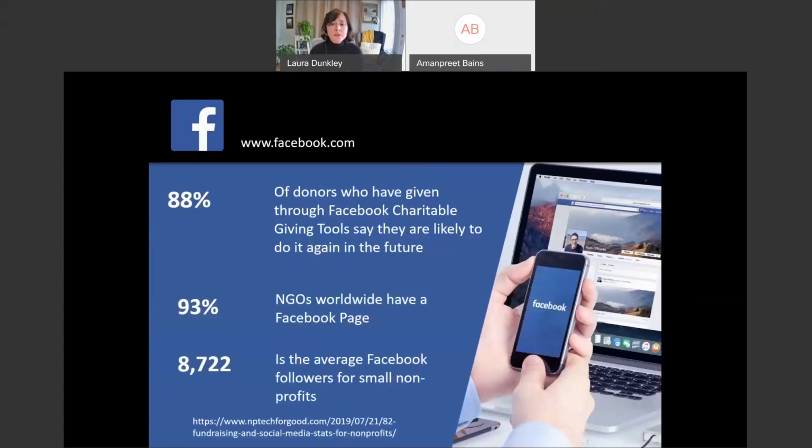Now going into Facebook, it's a major platform. Many of you, I had a look at some of those that registered. Many of you do have Facebook. Many of you said you use Facebook. So it's probably a platform for most of you to have a look and spend some time seeing what they can do and spending time developing content and your audience. Because 88% of donors who have given through Facebook charitable giving tools say they're going to do it again. So it is one of the tools that they offer.